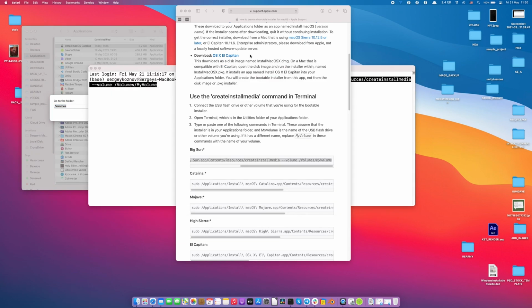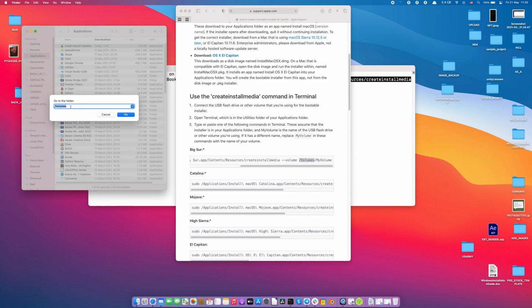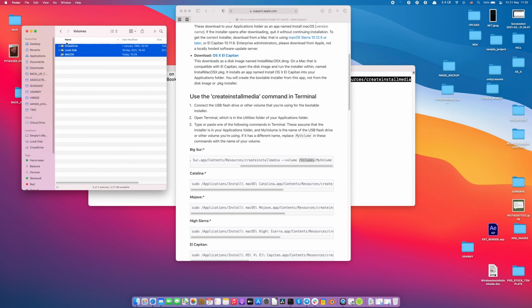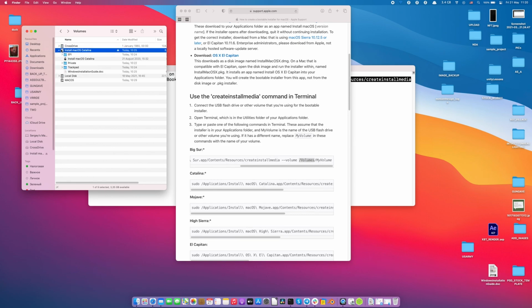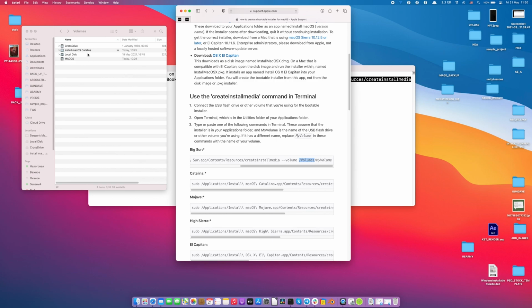Okay. You see, volumes and volumes. This is required, your USB drive, USB flash. You need to put your USB in right now if you want to mount on your USB. So the step is just put your USB drive or USB stick into the USB port, and you need to rename your USB drive as MyVolume.